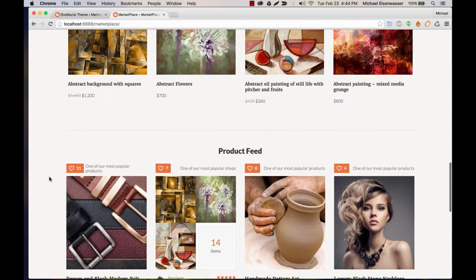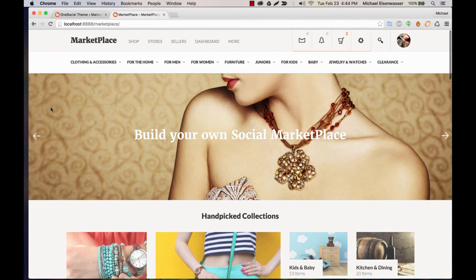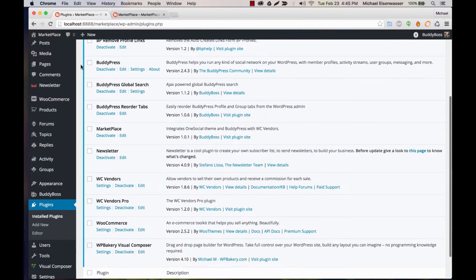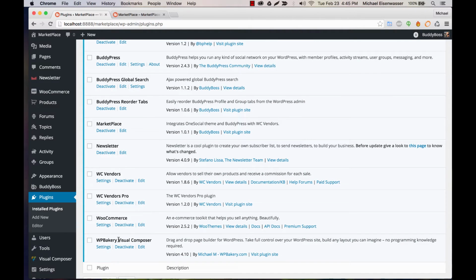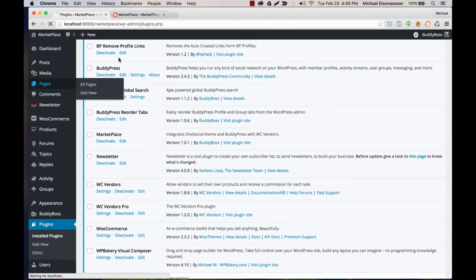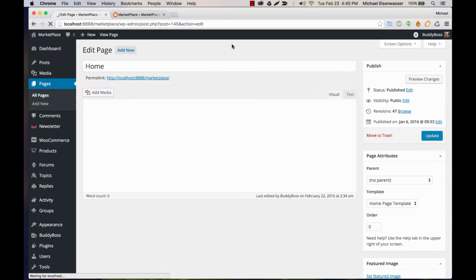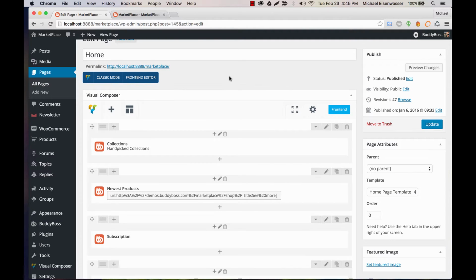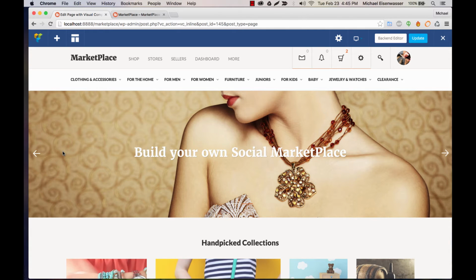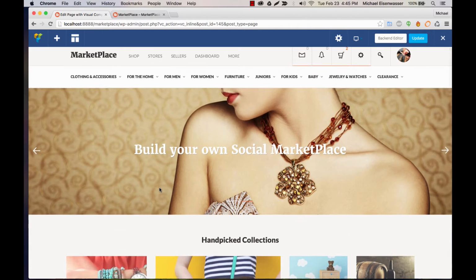And then let's go into the rest of the Visual Composer elements. When you buy the Social Marketplace product, you will get a free copy of Visual Composer. And so when you go to plugins, you would just want to upload and activate the Visual Composer download. And then you would go to pages and go to your home page. And once Visual Composer is enabled, you'll get all the Visual Composer editing options here. And you can also click Front End Editor if you want, which will allow you to edit the site from the front end live like this.